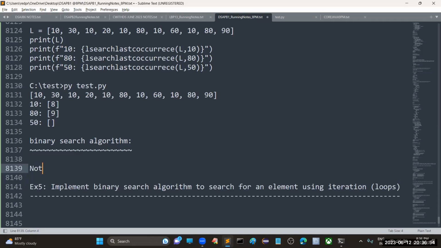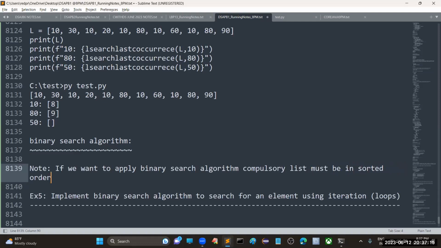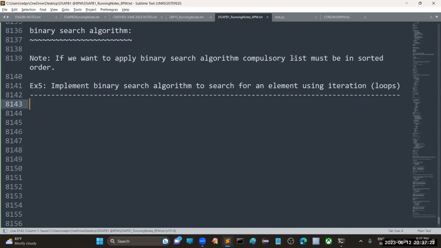One more thing, one important note. If we want to apply the binary search algorithm, it is compulsory that the list or data must be in sorted order. Then only we can implement it, either in descending or ascending order, but it is recommended to take ascending.